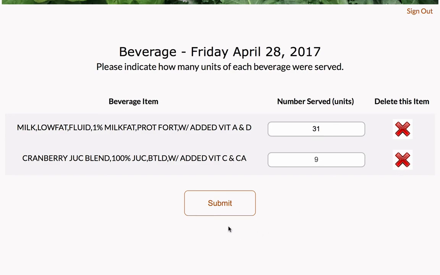Remember, you need to use full numbers. No words, fractions, or decimals can be used on this page. Now, everything looks correct on the page, so I will click Submit.